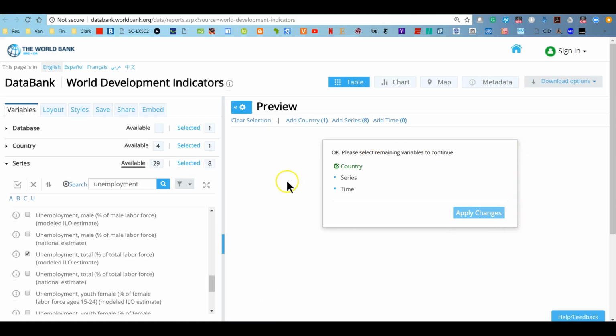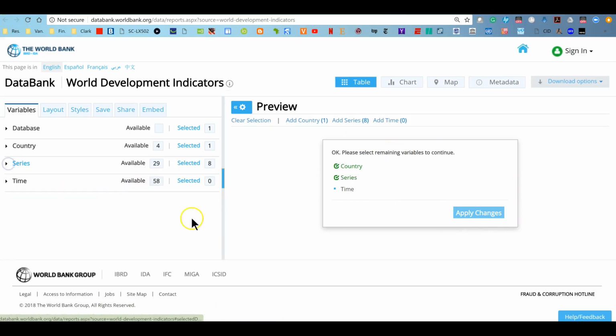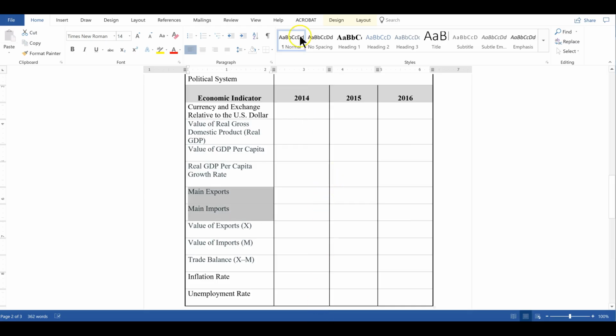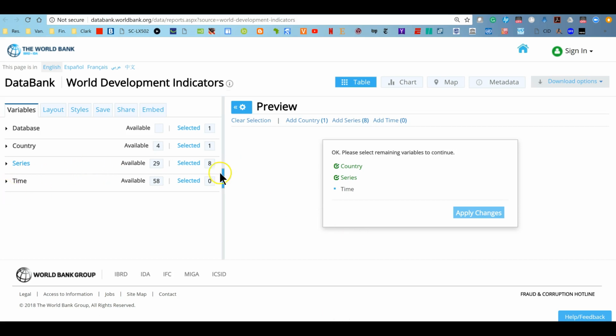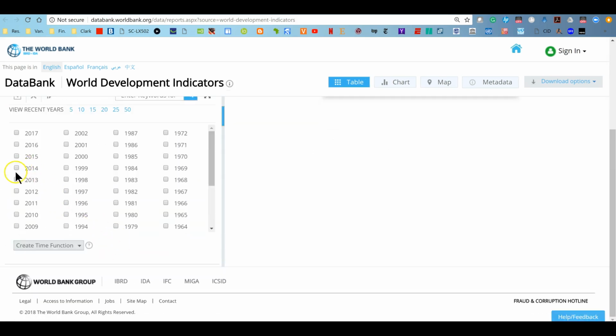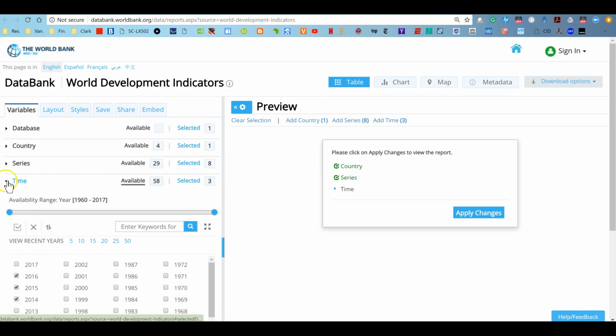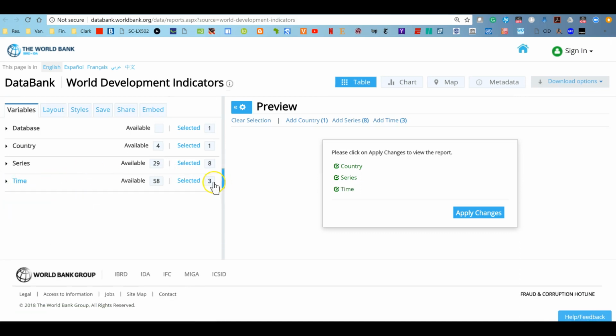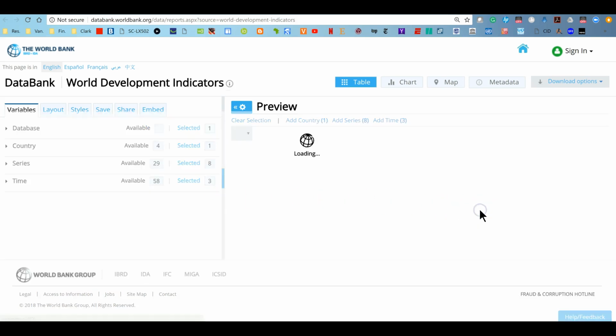Now what do you do? You want to close this. Now, as you can see from the table, I have selected 3 years, 2014, 2015, and 2016. So that's the last thing that you have to do. You want to select the time, because you see you still have 0 for time. So now you want to go in here and select 2014, 15, and 16. Now you can see here that you have selected 3 years. So you have made all your selections. Now you want to apply changes.